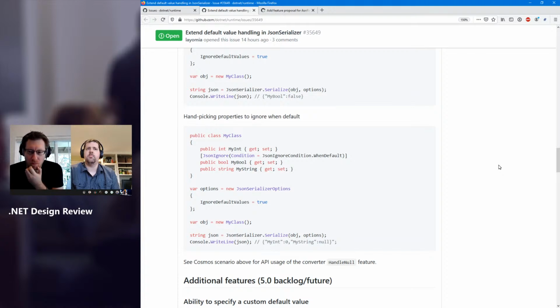There's some Cosmos scenario example that I referenced before. I didn't inline it here, but it's pretty simple. The converter says, hey, I want to handle null, and then we pass null to the converter when serializing or deserializing. So if anybody wants some visual example, we can scroll up and check that out.